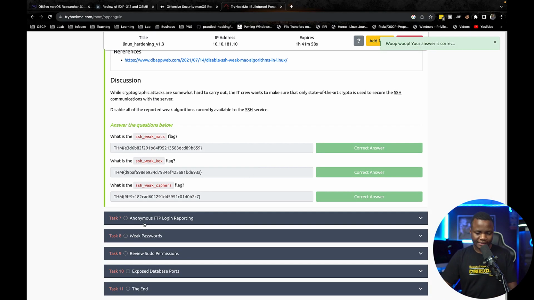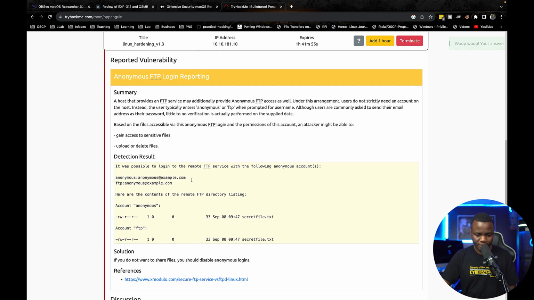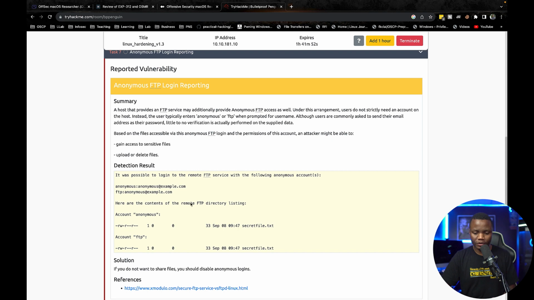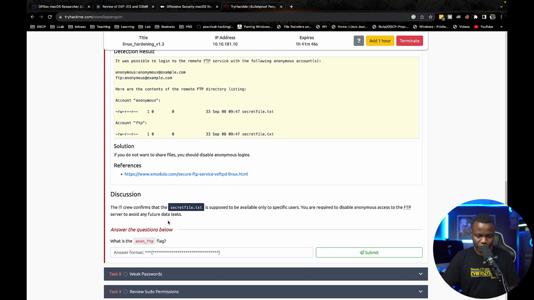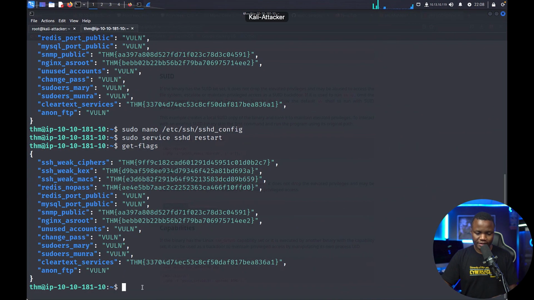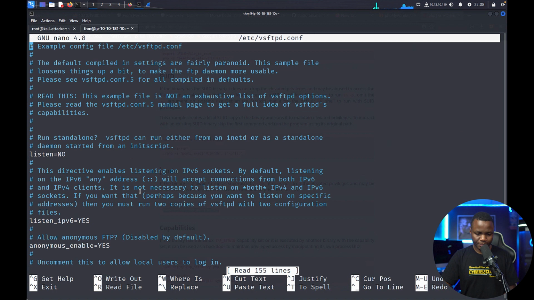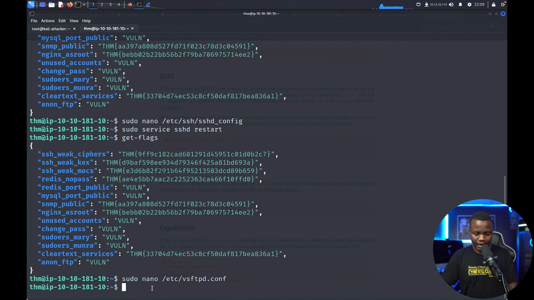All right, now moving to task 7, anonymous FTP reporting. Anonymous login over FTP is a problem because people can just sign in without a password. So here they're saying you're required to disable anonymous FTP. In order to do that, it's going to be sudo nano /etc/vsftpd.conf. And here, you notice that it says anonymous equals yes. We can just say anonymous equals no. Control X, Y, enter, and restart the service.